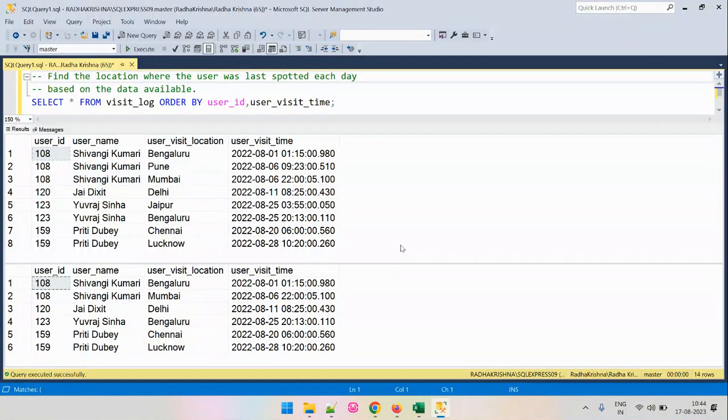Hi everyone. So in this case, we have the input as visit log table, and it has the below columns. We have the user ID, the username, the user visit location, that is the location to which the user has visited, and the user visit time. So this is kind of the logs of the places the user has visited. Each entry indicates the location to which the user was spotted.